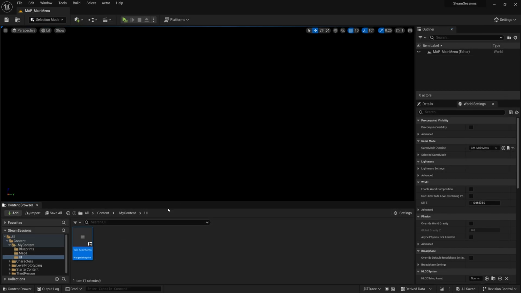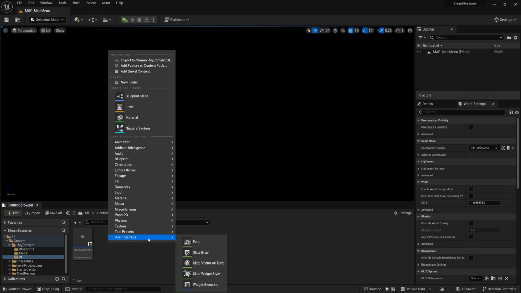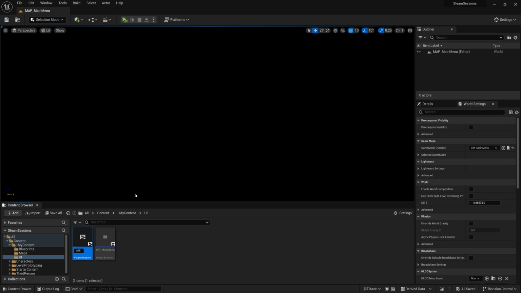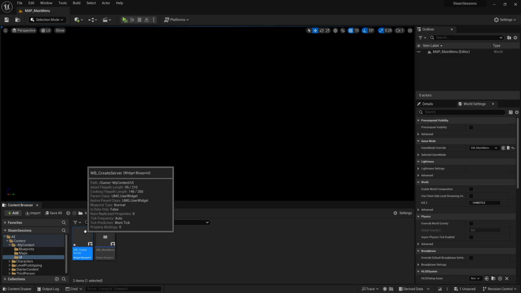And let's close this one down. Now let's go to the next menu. Let's right click, go to user interface, create a widget blueprint. And for this one, let's select here. This one, we're going to call it create server. So we're going to create the host menu.